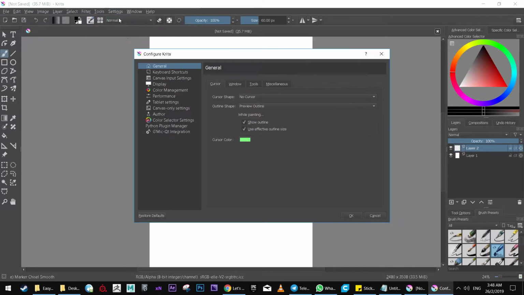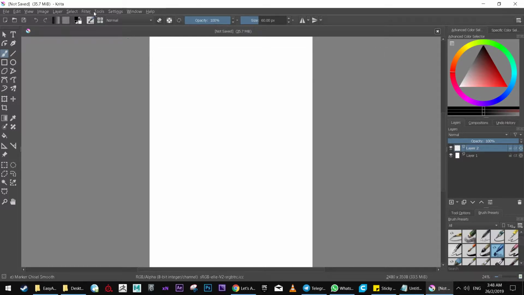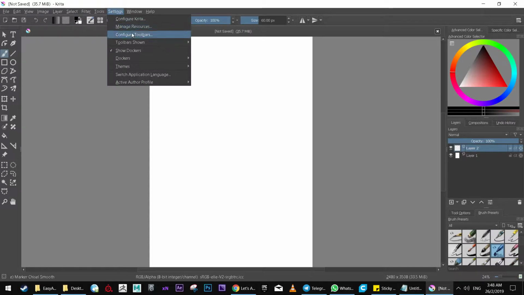You can go configure Krita here. So here's some of the presets, just in case you don't like certain things. At least the software has tablet settings. So if you're not liking how much pressure, you can adjust this, which is great. Aside from that, Krita's a relatively light software. It's probably why a lot of people like it.